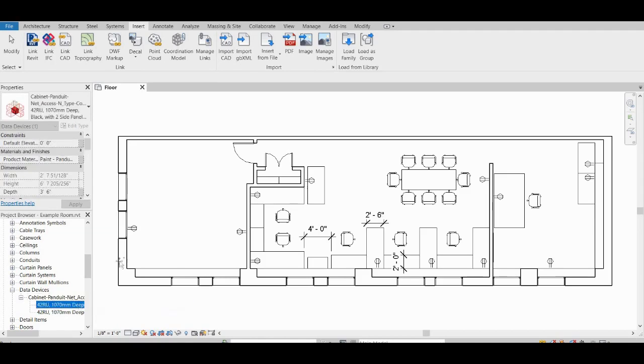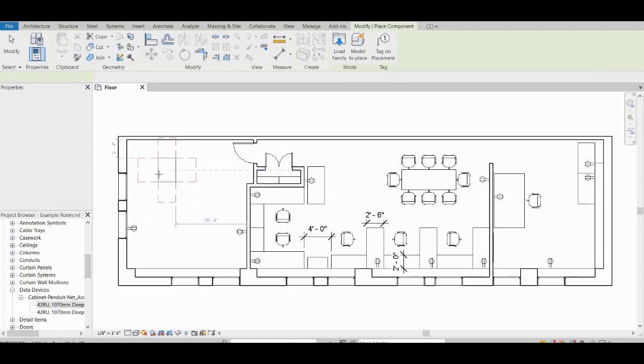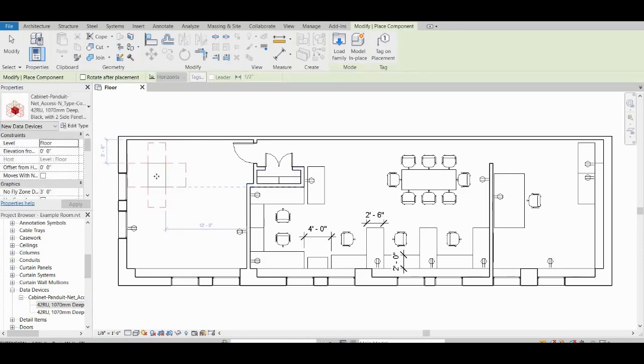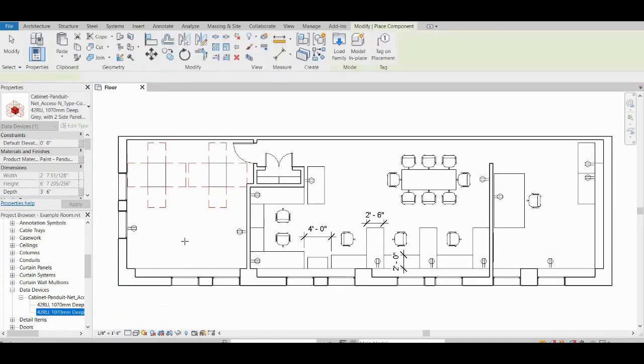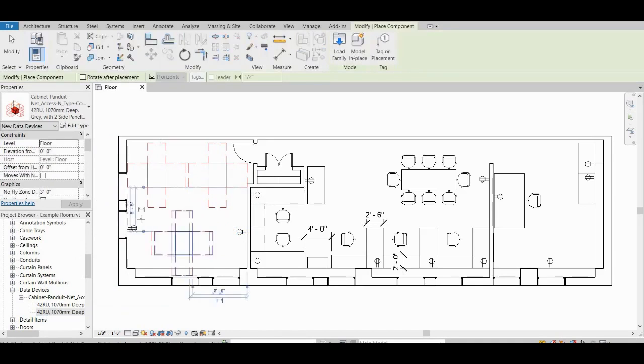So I can click one of these and drag it into my project. It is now connected to my cursor, and I can place it anywhere in my project that I would like it to be. In this case, I will place 2. You place them as you need them. I will pick the second cabinet, and I will drag and drop that and place that one here.